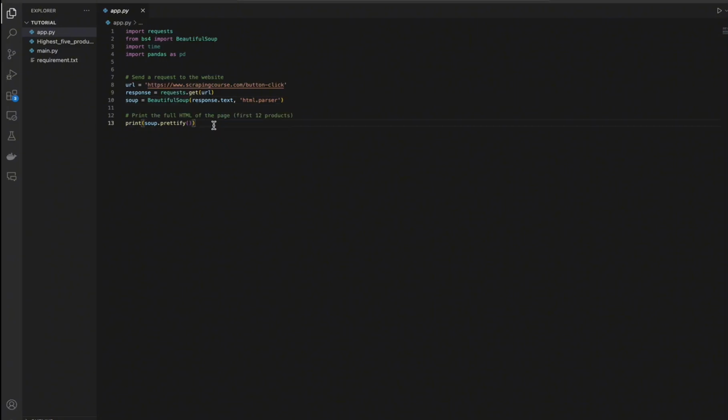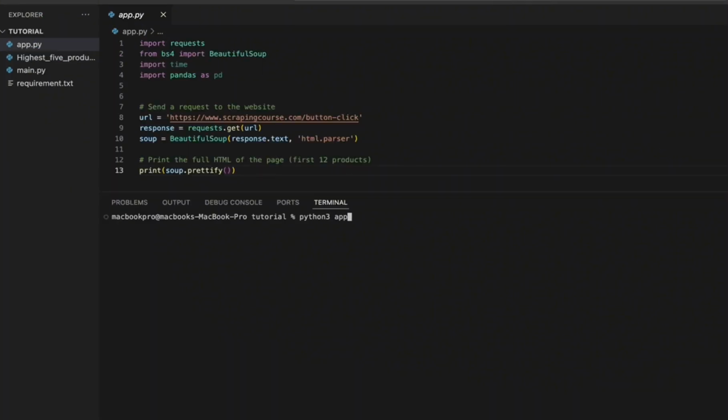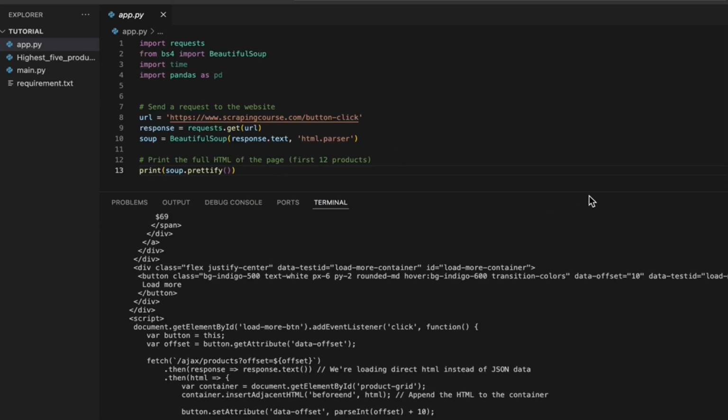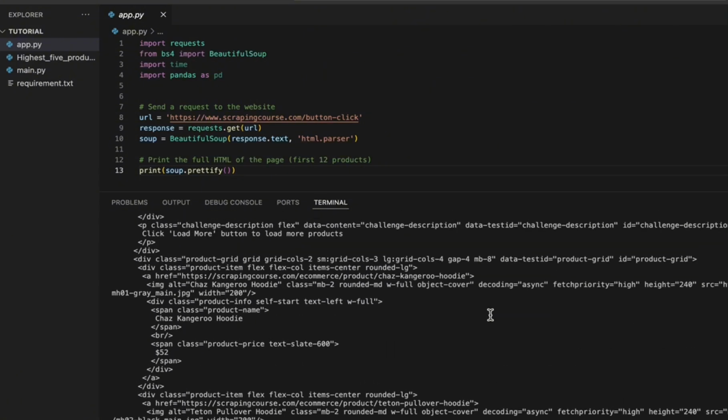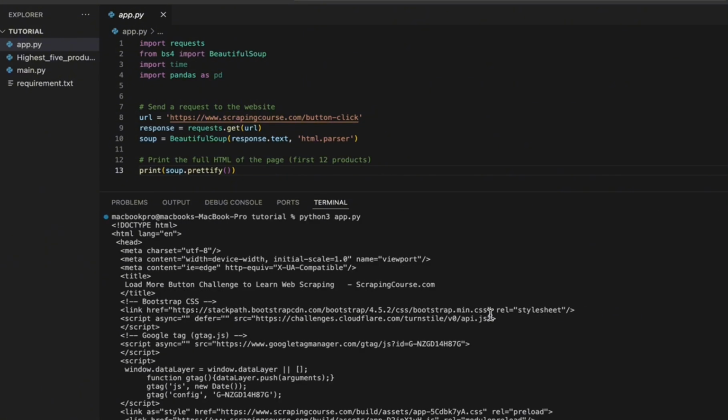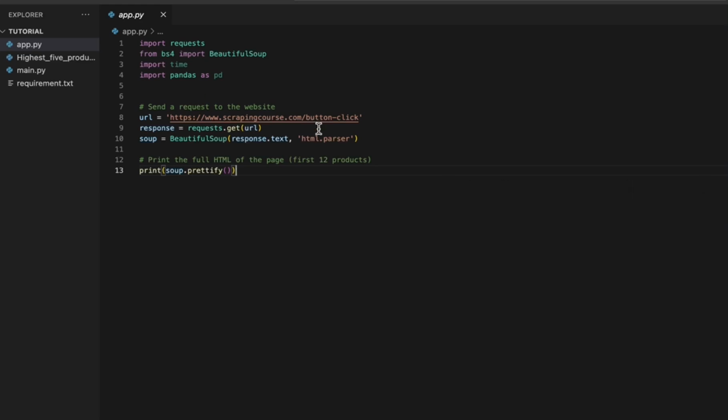So running this now, I'm just going to open a terminal. I'm going to type python3 app.py. So we should get the HTML page of the site. Okay, so this is it. I'm pretty sure you are familiar with this because we've done this quite a lot in the past. So yeah, that's it. We're able to get that.